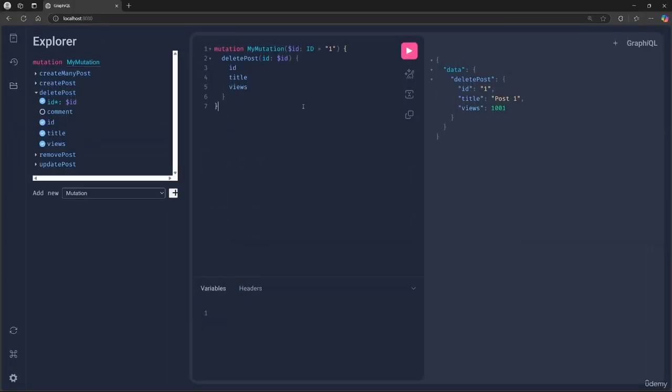When we look at the GraphiQL tool, after creating our delete post mutation, you can see that I explicitly specified which fields I want the server to return. In this case, ID, title, and views. The return data comes inside the delete post key, and it contains exactly the fields we asked for: ID, title, and views. This is very important because we will need these fields later for proper typing in our TypeScript code.